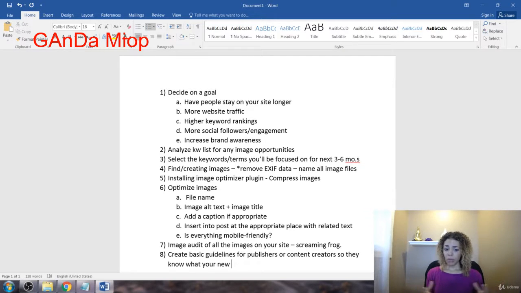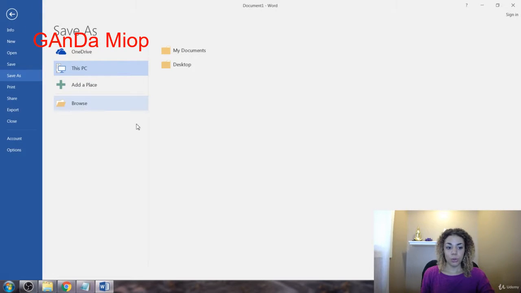So that's why it is a good idea to create basic rules and guidelines for anyone that's creating content on your behalf, so that they know exactly what they need to abide by to keep you safe, basically. I mean, that's about it. Create basic guidelines for your publishers or content creators so they know what your new image rules are. It's about as simple as it is, and I'm just going to save that for you so you can have it later.